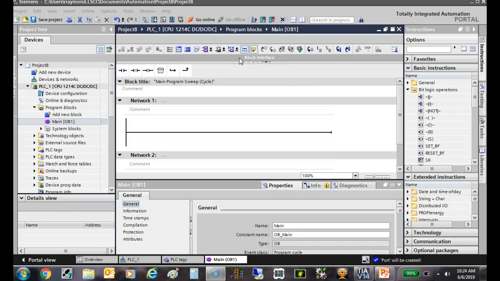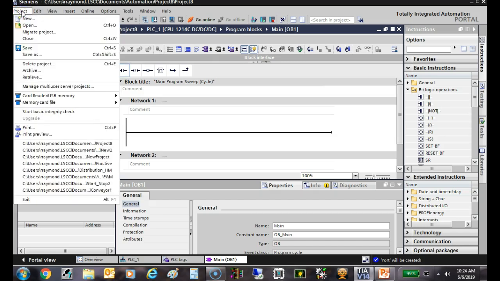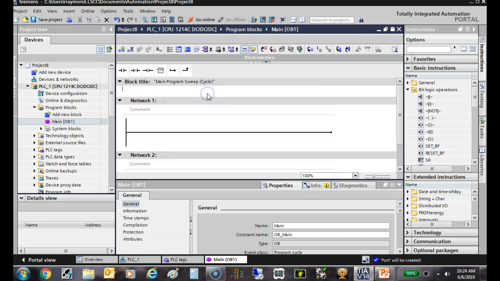So to start a new program, what do we do? We go to New, and Project, and when you load in, it'll give you the first project. And this is our project tree over here. This is very similar to the project tree that we had in PLC.